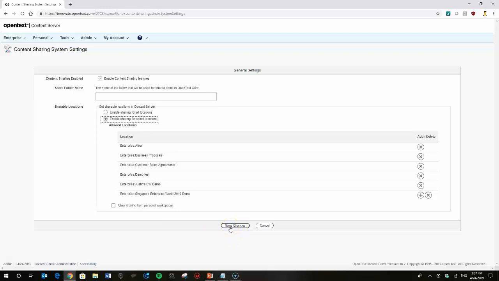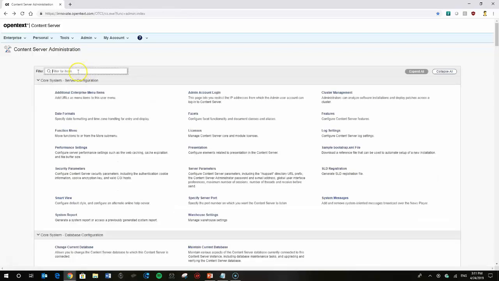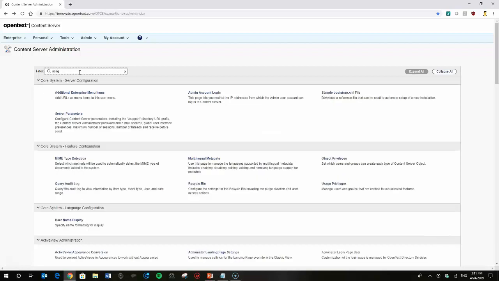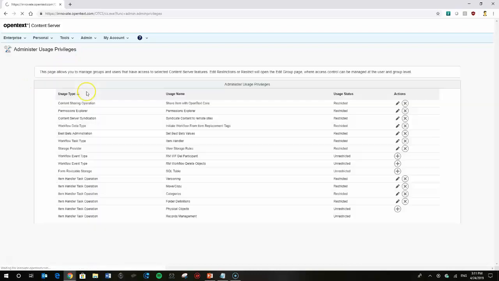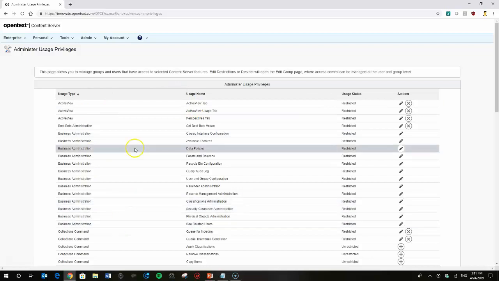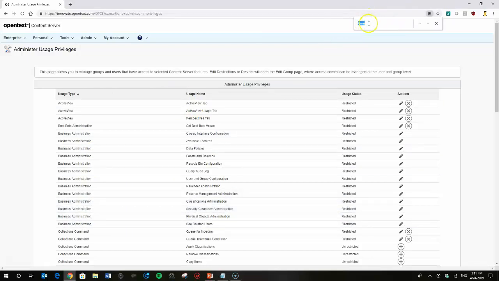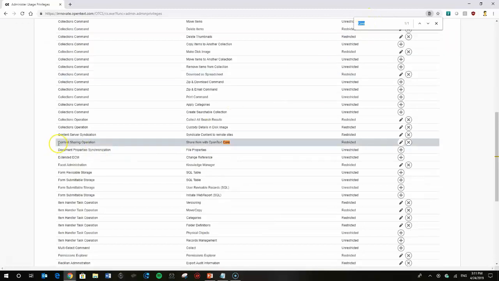You're going to go ahead and save those changes whenever you've determined if you want to restrict or allow all folders to be shareable with Core users. Finally, you're going to want to control who in your Content Server environment can share. Go ahead and search for usage in the administrator console of Content Server. Then just do a search for core.